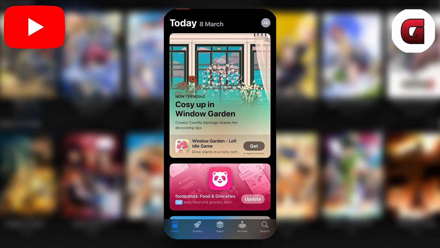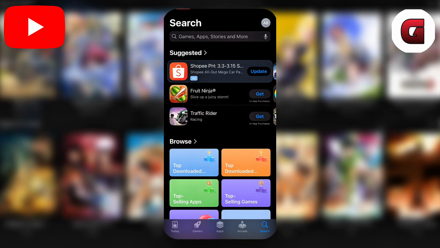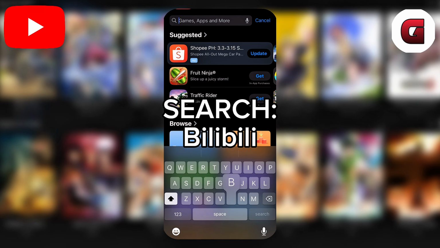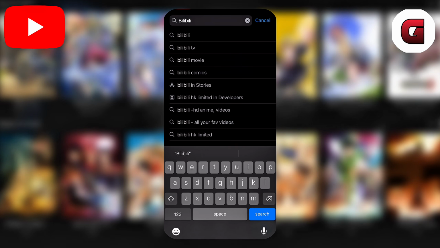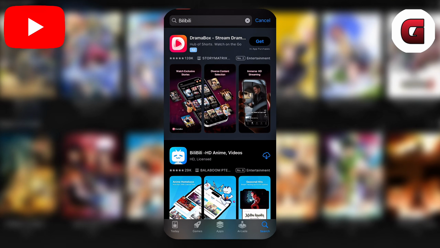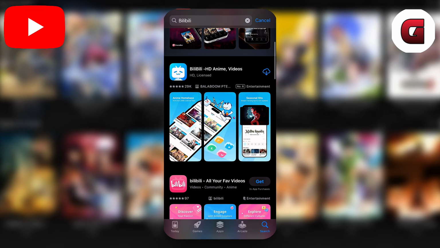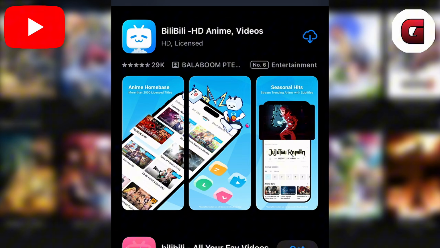Once you're on your App Store or Play Store, I want you to search this. And after searching, you will now be able to see the app right here, so you can now download it.